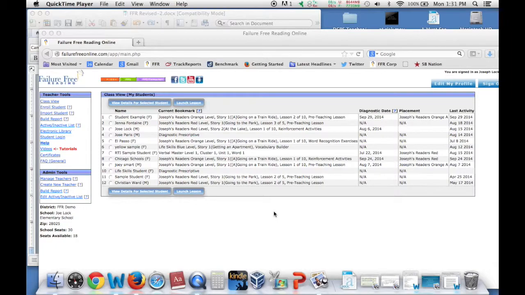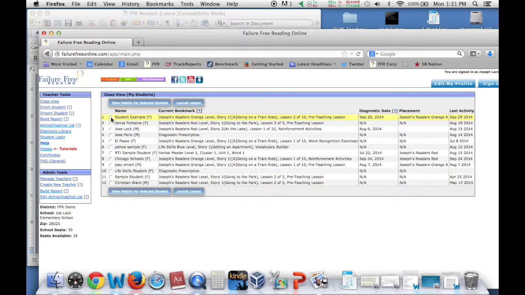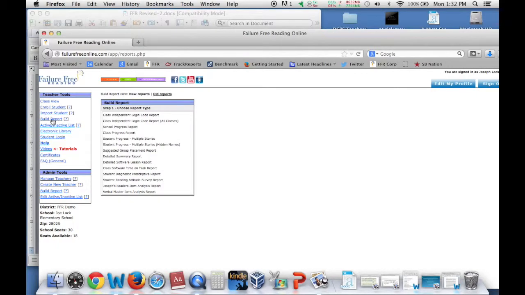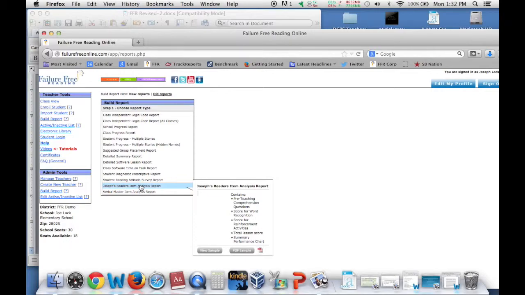Again, let me go back to our sample student. So I'm going to click on Student Example. Again, I'm going to engage the radio button. Again, I'm going to go over and engage Build Report from the Teacher Tools section. I'm now going to go down to Joseph's Readers Item Analysis Report. Again, an icon will occur in the lower right-hand corner showing you what it's going to look like.